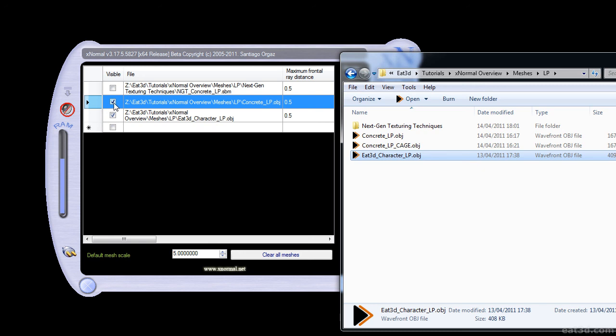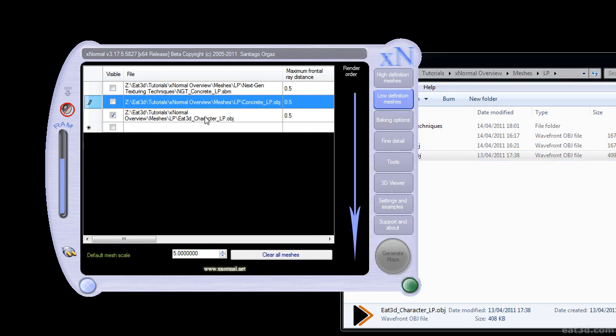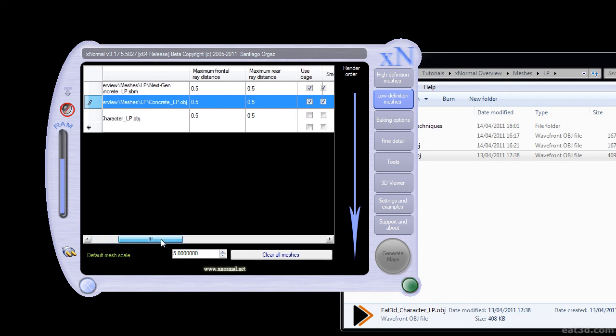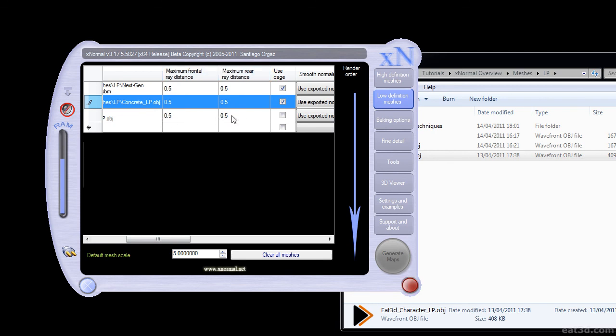I've just removed some of the parts. The basic mesh is exactly the same. Now, we're not going to use a cage for this. We're going to use ray casting because I wanted to show a way to do that. As you can see here at the moment, the maximum frontal and rear ray distances dictate the maximum distances that the rays will travel.